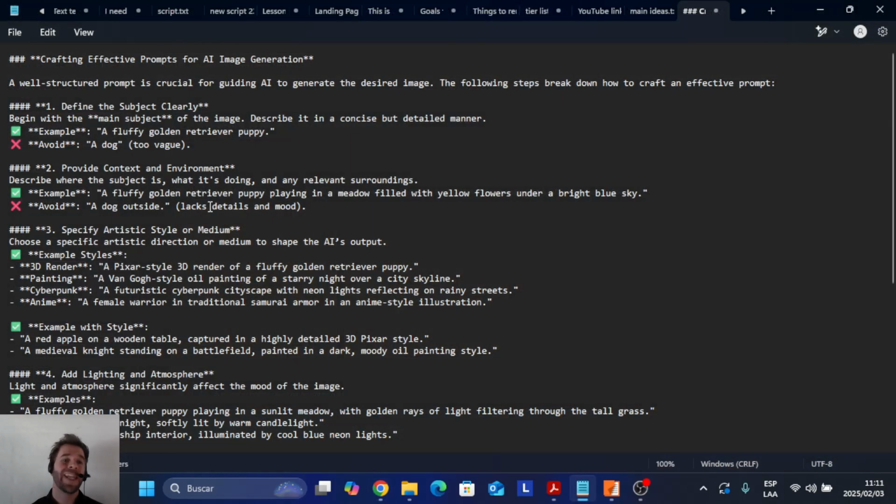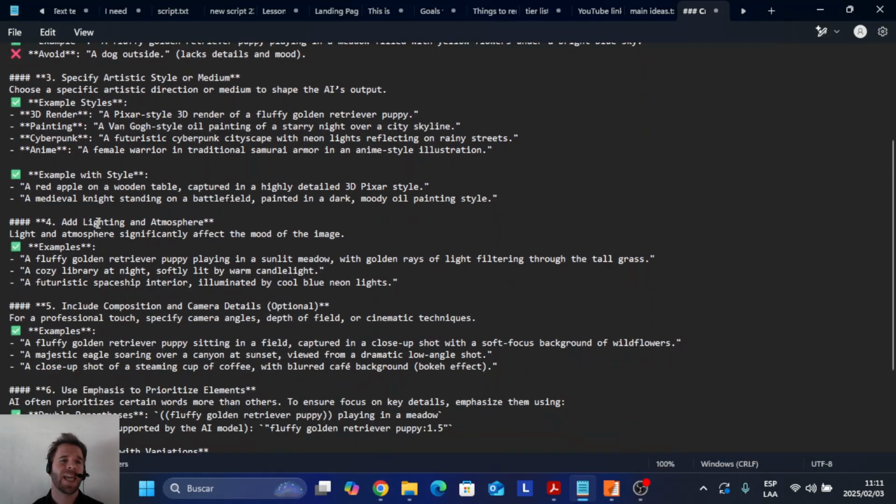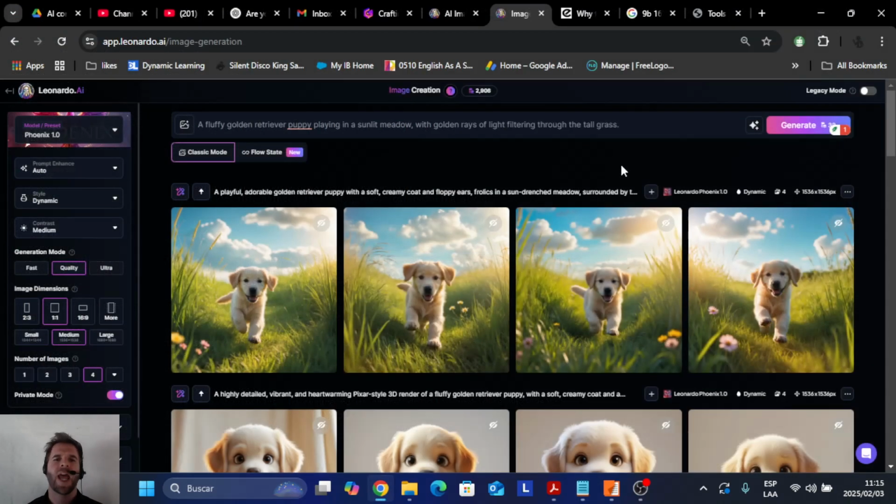Perfect. The next aspect we can look at is lighting and atmosphere. And this can make a big difference to your image at the end of the day. So an example would be a fluffy golden retriever, and then we add something like golden rays of light filtering through the tall grass. Let's try that. Perfect. And now you can see that we have directed the AI to produce an image with light filtering through the tall grass. I think out of all of these, image number 3 is maybe the best example for this.